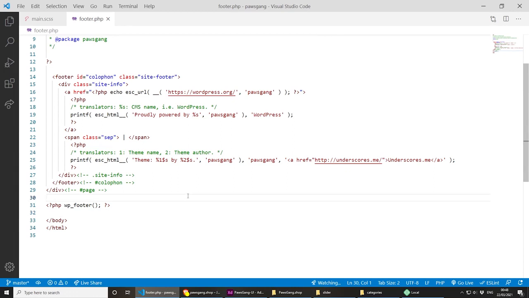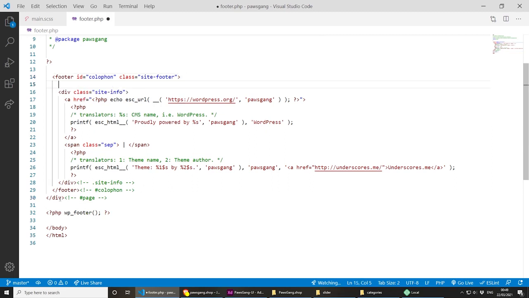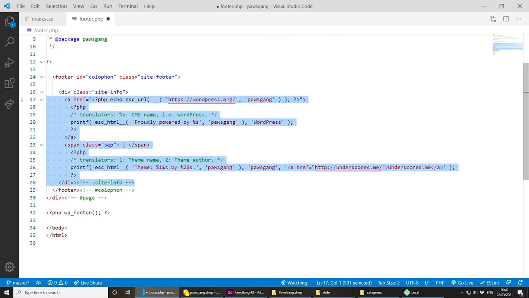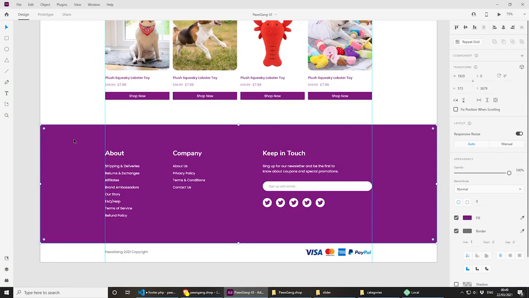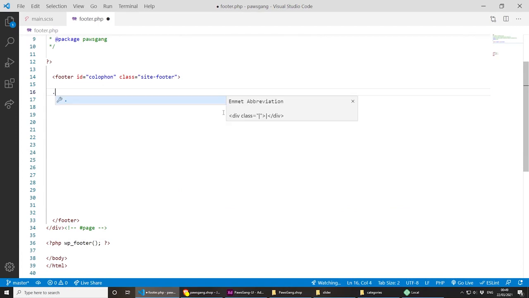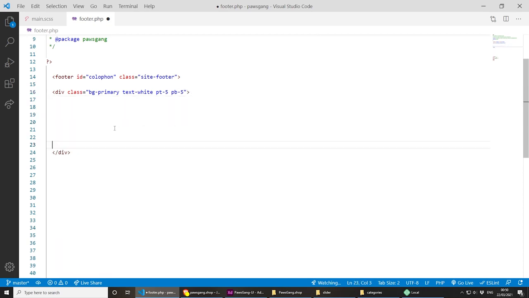So there are a few things that we could keep from here, and there are a few things that we can just remove. I'm actually going to remove pretty much everything from here. So footer, site info. Yeah, I'm going to remove everything from site info and start clean. All right. Let's start by doing the color. So we already know how to do this. So we're going to do class name or background primary. We need to add the text to be white, padding top to be 5, padding bottom to be 5, and then inside here is where we're going to be having our rows and columns.